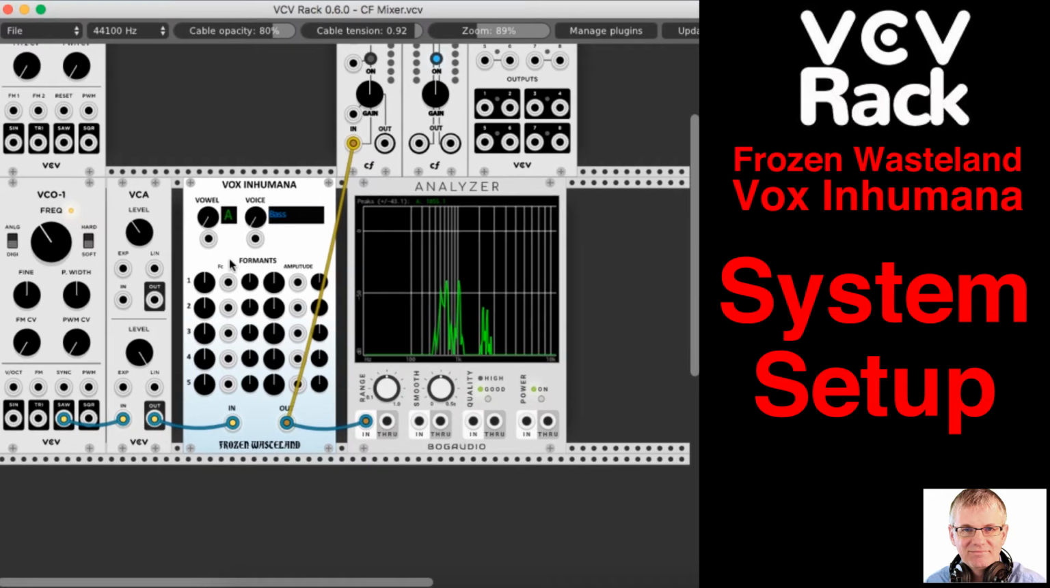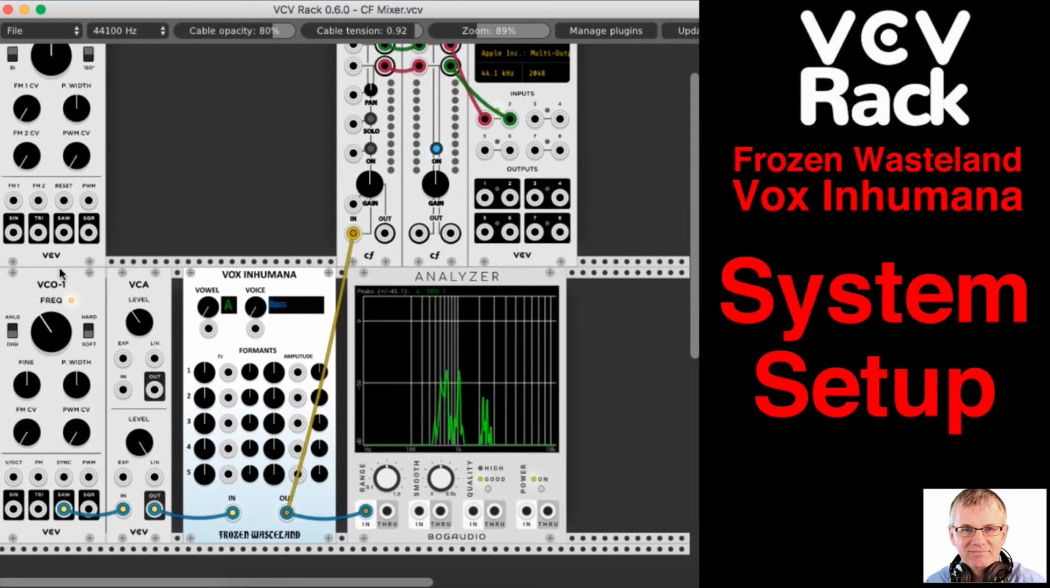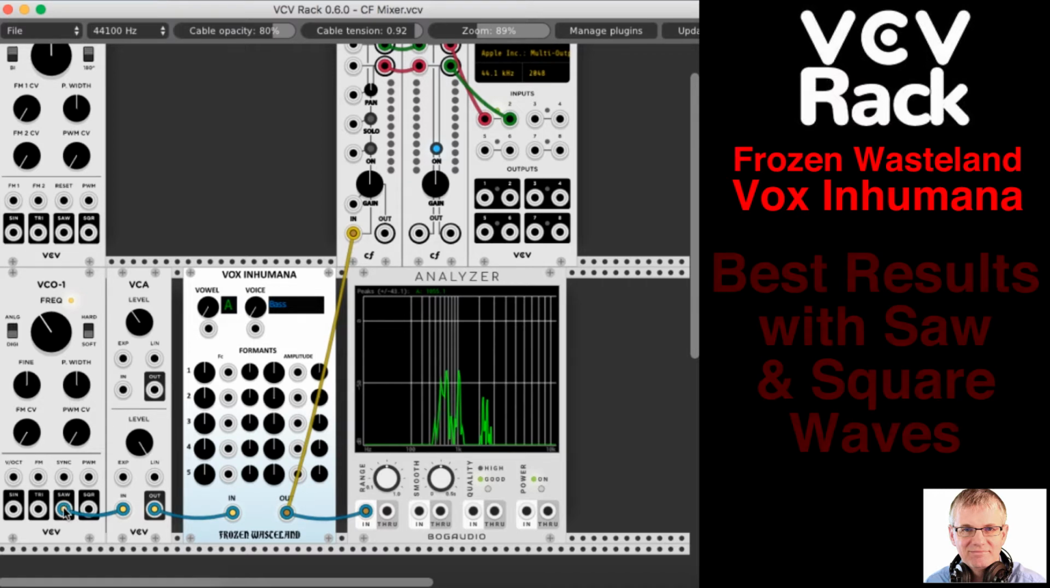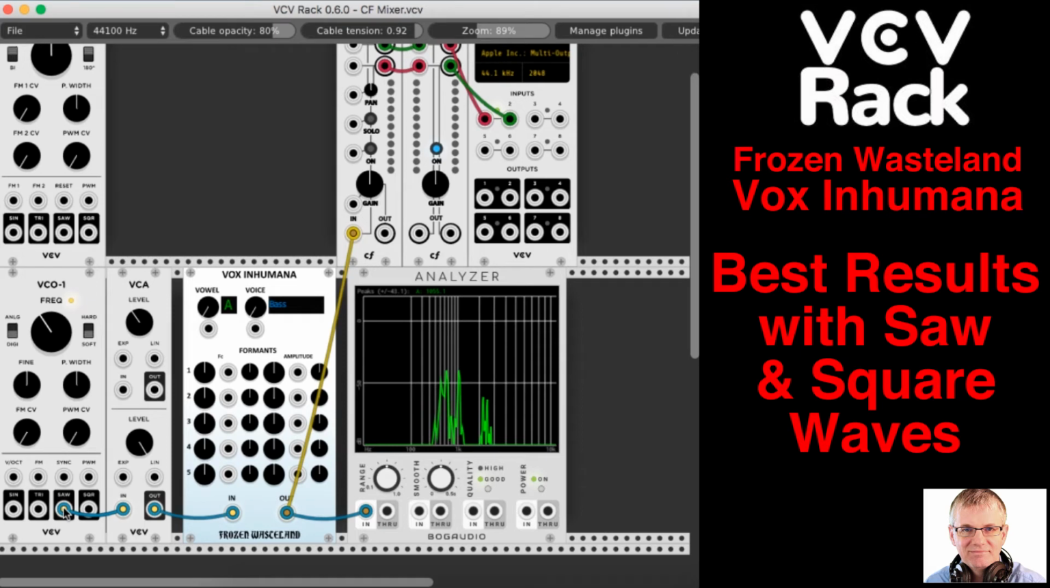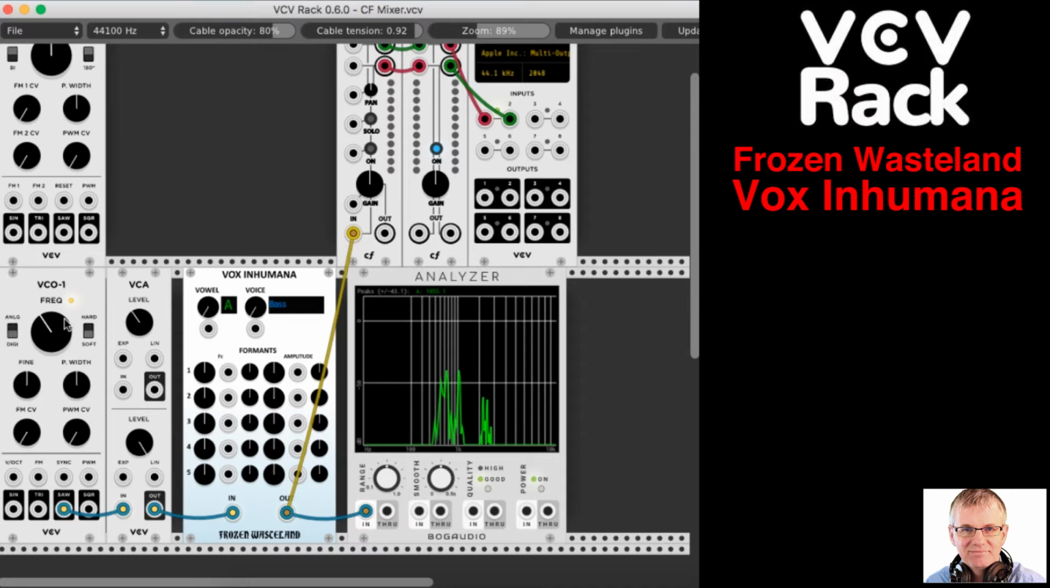Okay, let's move over here. Oops, sorry to be moving around so much. We're using an oscillator. I'm using a VCO1 from Fundamentals. Vox Humana works best with saw and square waves. I'm using saw right now. I'll experiment with both in a minute. I'm using the VCO for that, with a nice big frequency dial. I can go back and forth. But if you get fancy, you can use a sequencer and sequence in different pitches and play it back. But we're just keeping it very basic because I want to show you technically how it works.